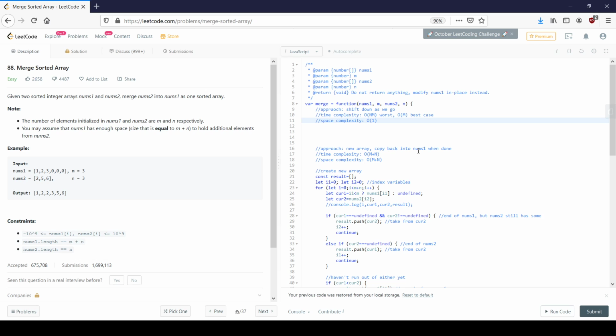Given two sorted integer arrays, nums1 and nums2, merge nums2 into nums1 as one sorted array. So what does that mean? That means that we are going to modify nums1 as opposed to the standard: given two arrays, merge them together and return a new array. So let's read the notes.